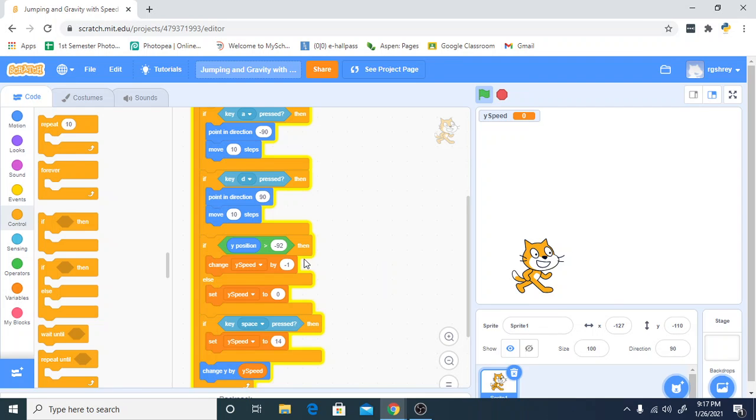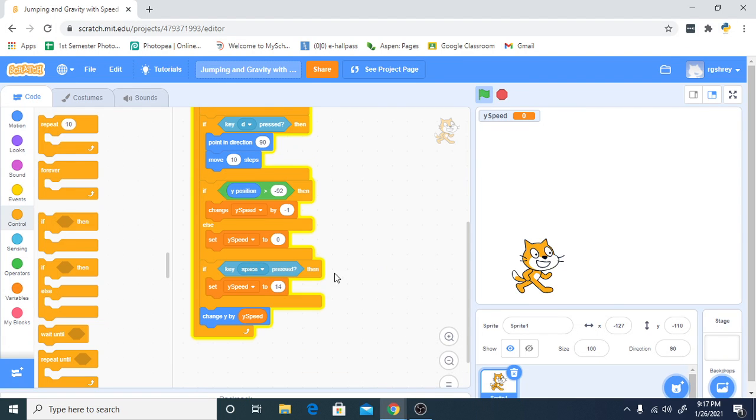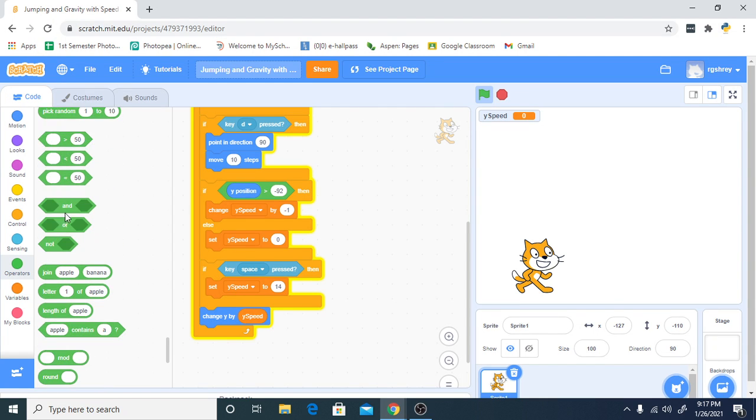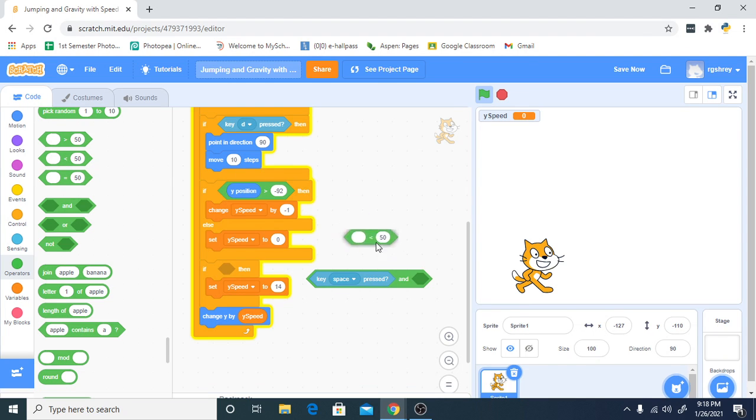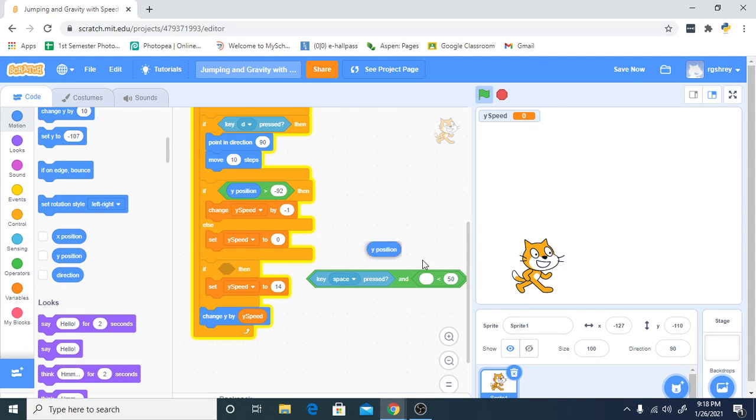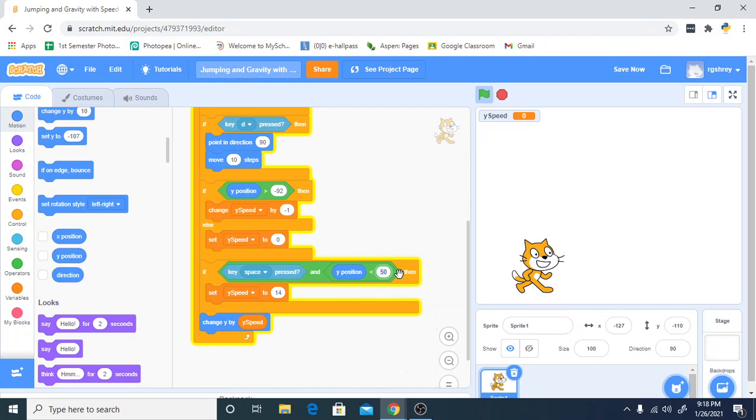So in addition to checking if the space key is pressed, I'm also going to check to see if my character is on the floor. So I want to add an AND block so that I can check for an additional condition. Both of these things will have to be true. So if space key is pressed and my sprite is on the floor, so and Y position is less than negative one.